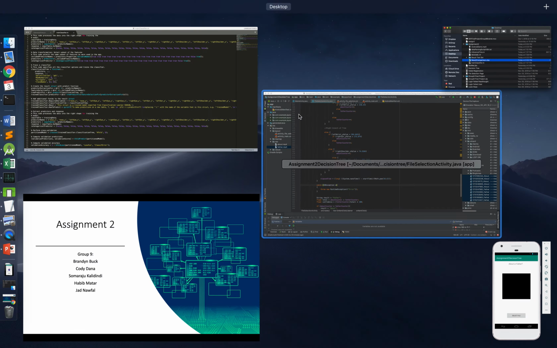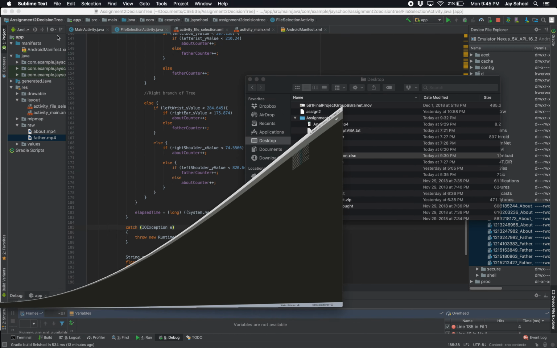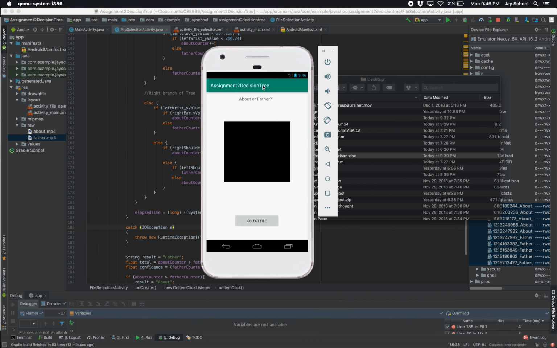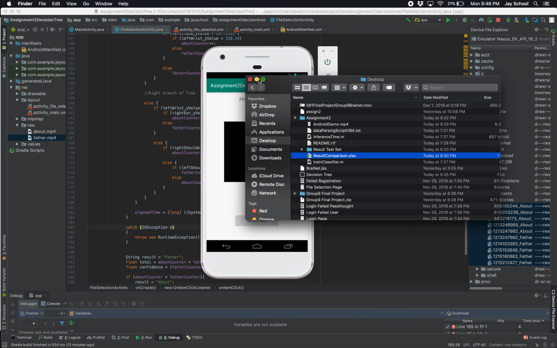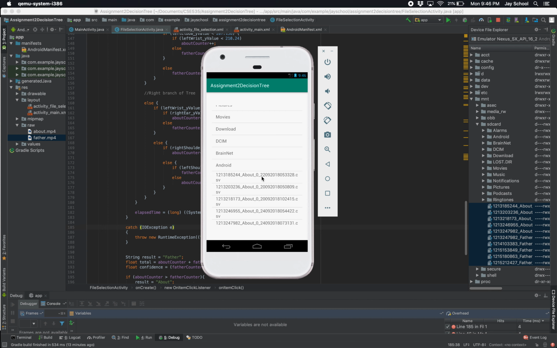If we dive into our MATLAB code that actually gets us the results in time for each inference, it's fairly straightforward. We use tic and toc in order to do so. Also, we had converted the time from seconds to milliseconds. So in the simulator, like I told you guys earlier, once we do a select file, we're able to select an appropriate CSV file. So if we select the about 0, then it will perform the inference on all rows in this CSV file and then display the result to the user.